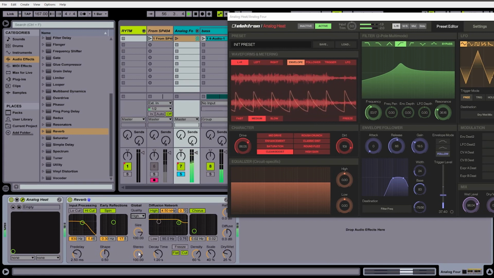Set this to high quality. Make it a little bit wider. Add a bit more decay time. Give it some ambiance. Cool.